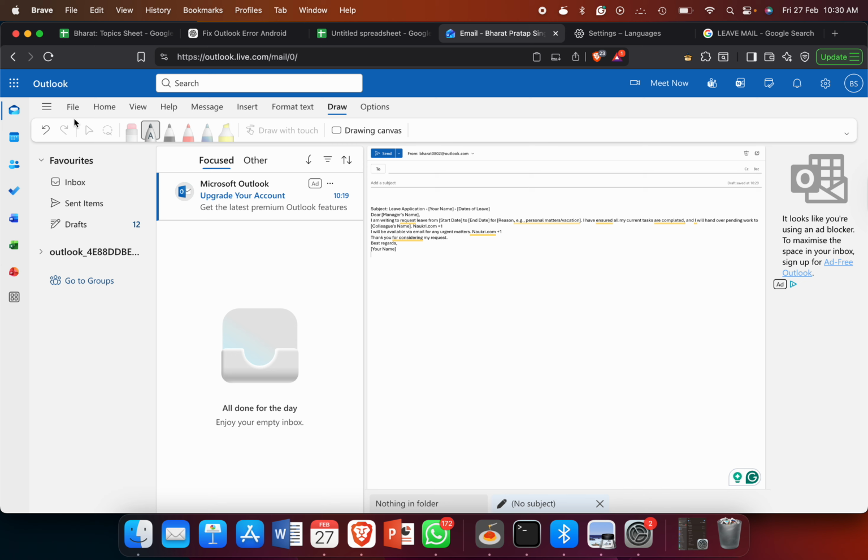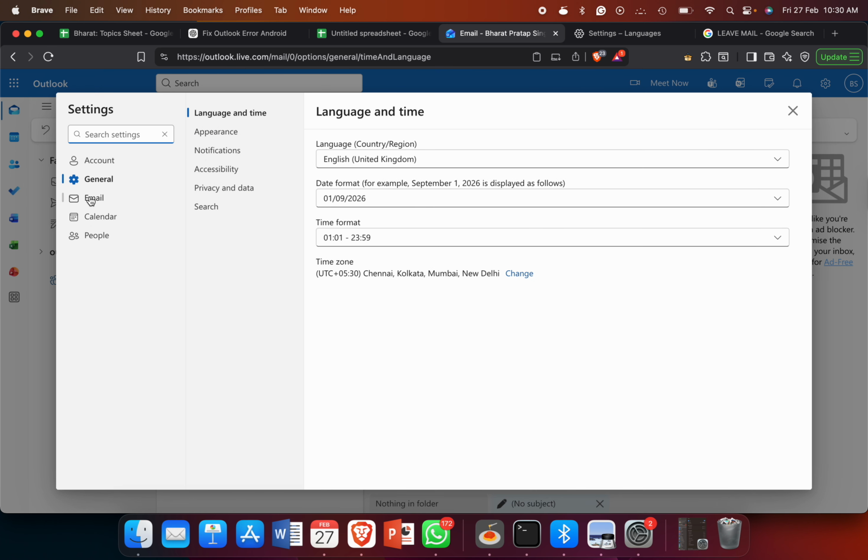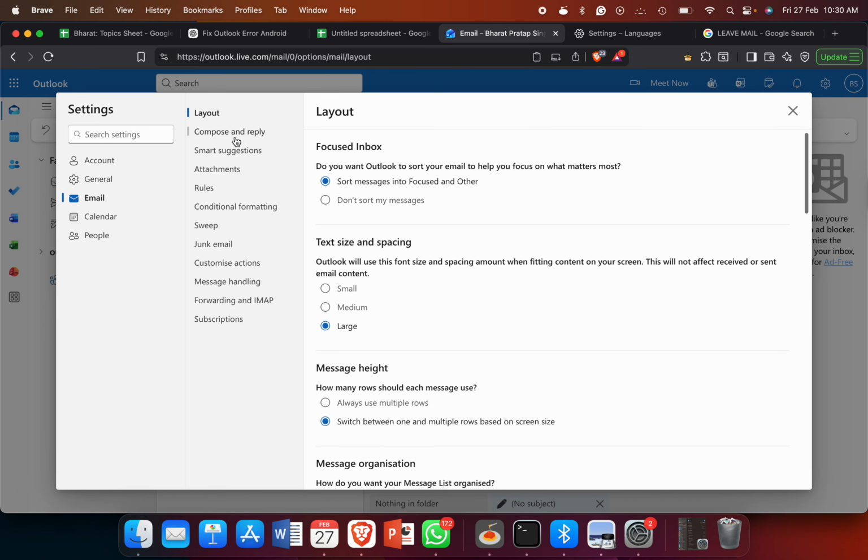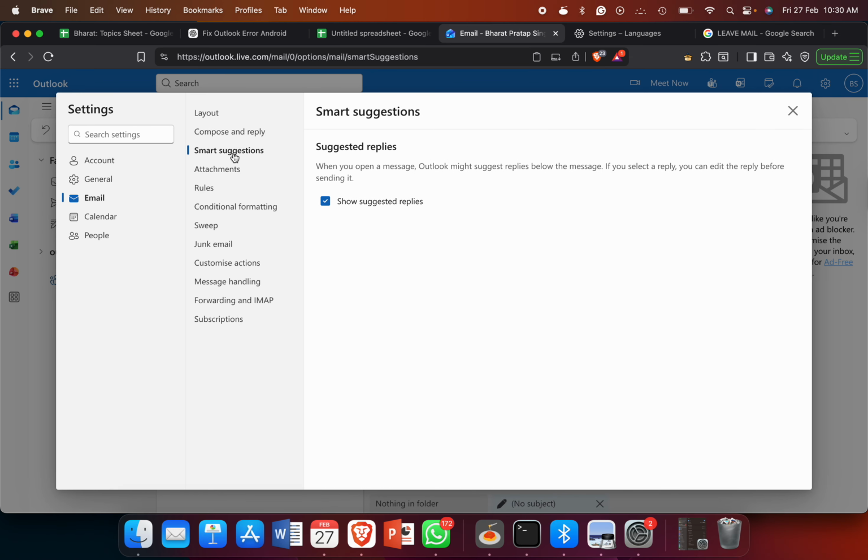For this, simply click on the option of file. Here you see the option of settings, and in the settings, guys, click on the option of mail, and here you see the option of smart suggestion. So please turn on show suggestion and reply. When you open the mail, Outlook might suggest the reply below the message. If you select reply, you can edit the reply before sending it.